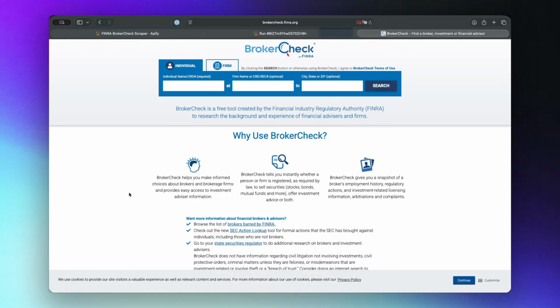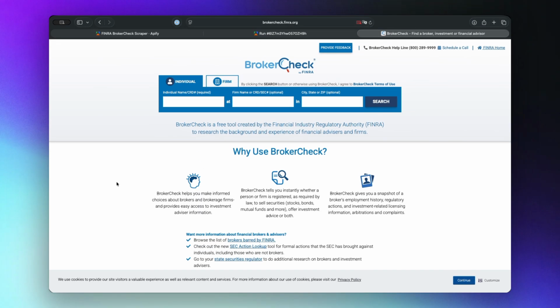This scraper is ideal for compliance officers, financial institutions, and researchers who need reliable FINRA BrokerCheck data without manual searches.